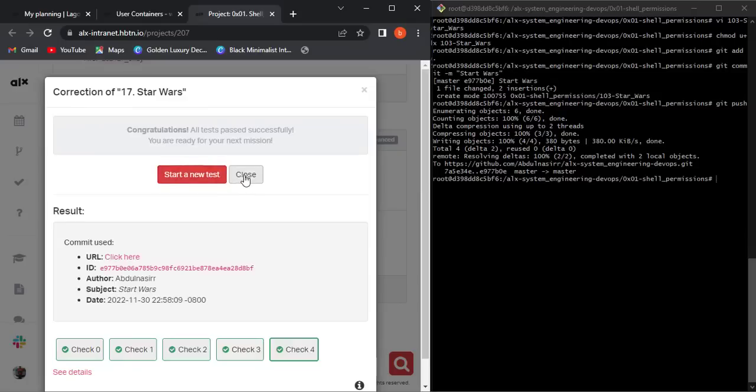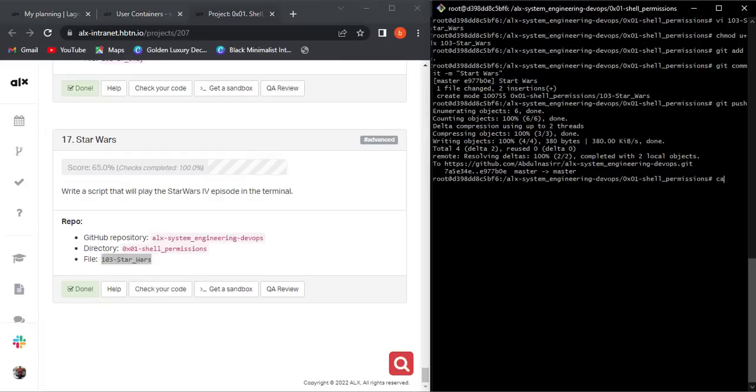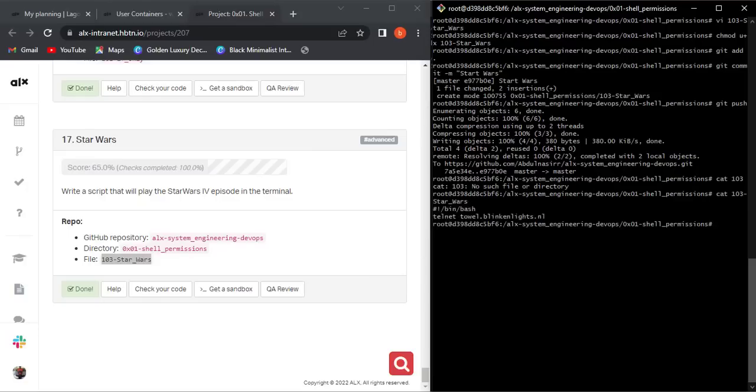So there are a lot of things that you just have to Google to find out. Actually, I don't even know how to start developing the code for something like this. I've never thought that the code will be something like this. Let me view it here. Sorry. I never thought the code would be something like telnet towel.blinklights.nl. I never thought of that. Okay, so there are some researches that you have to do on your own to actually come up with the solution to a particular task.